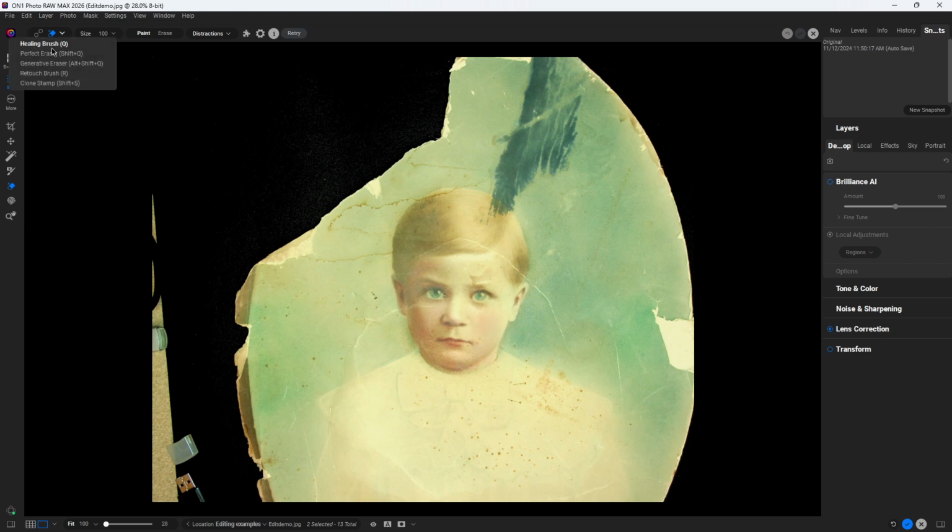They have a healing brush tool. The perfect eraser is equivalent to the in-painting brush in the other program. Here's the AI module, which we're going to use, the generative eraser. There's a retouch brush and a clone stamp tool. So what we're going to do, I'm just going to use the perfect eraser to very quickly go over a few of these lines and get them out of the way.